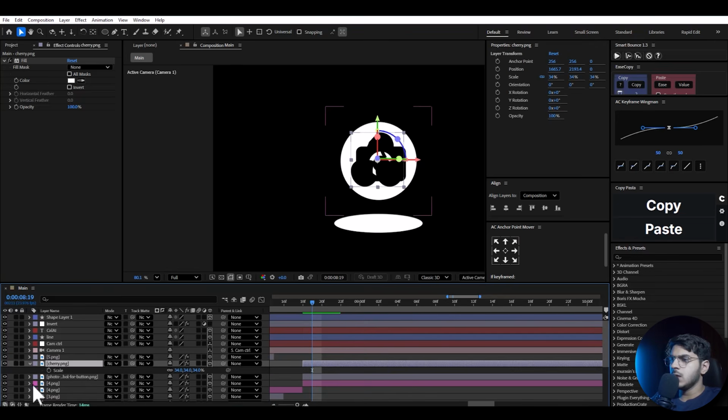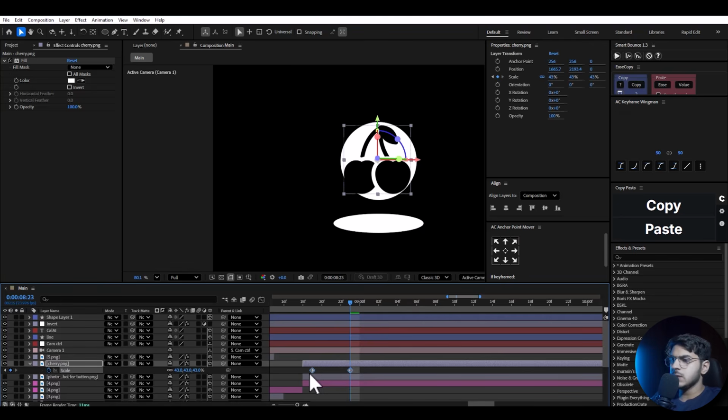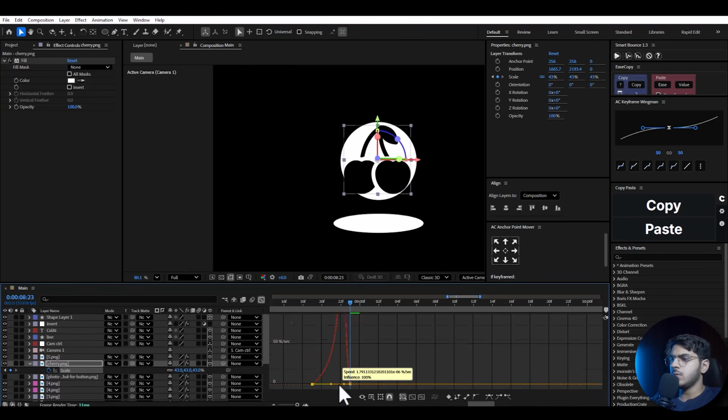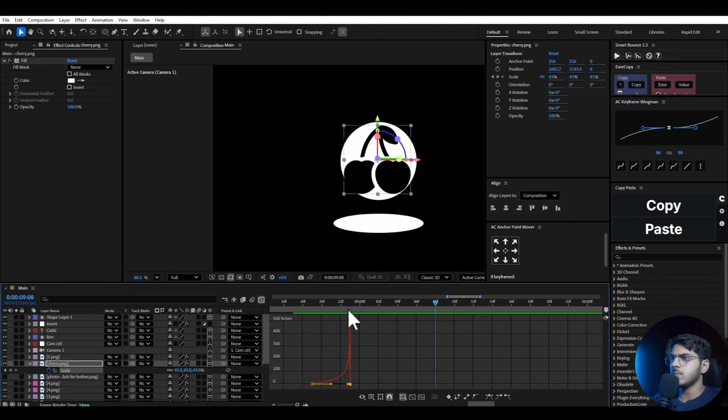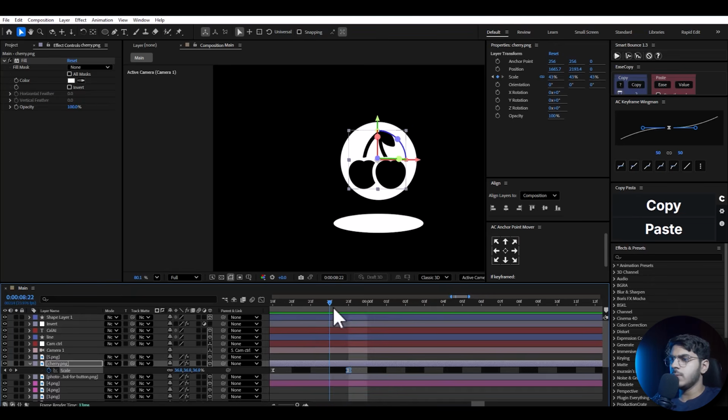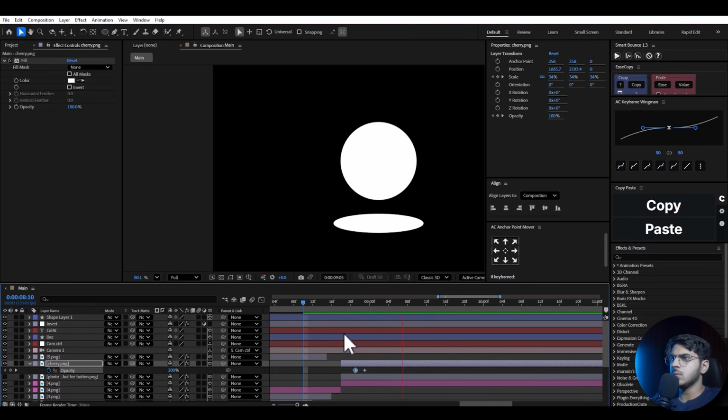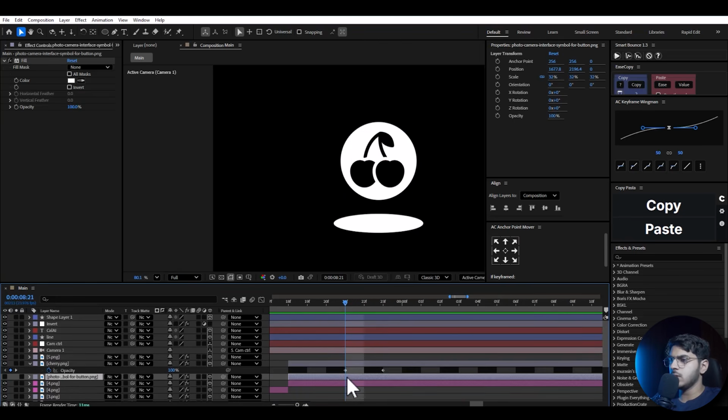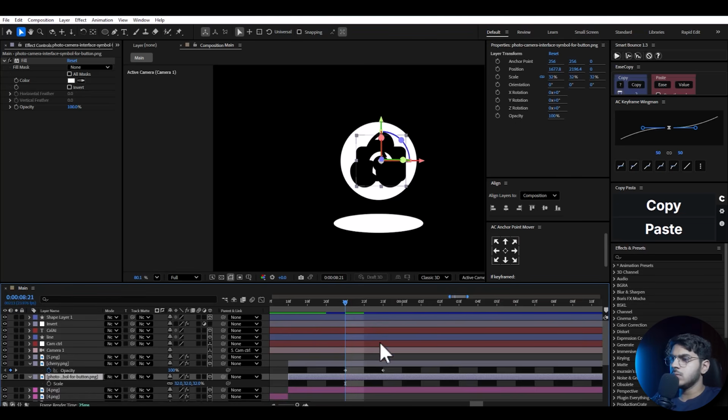Now, open the scale properties of the cherry. Hide the camera for now. And create an effect like this. Select these, F9, and we can make it like this. Yeah. Right over here, the opacity should make it go invisible. 0. Yeah, perfect. Same with the camera. Let's make it 0.